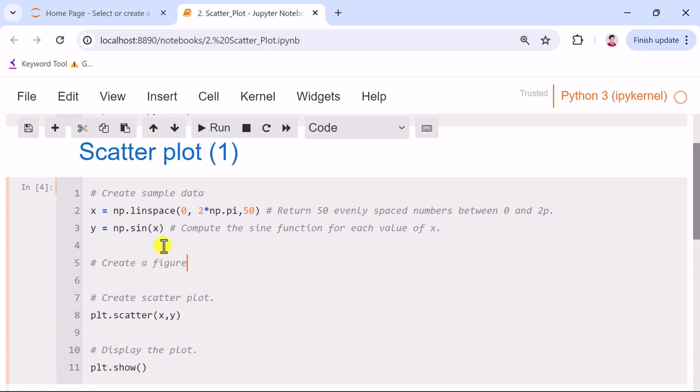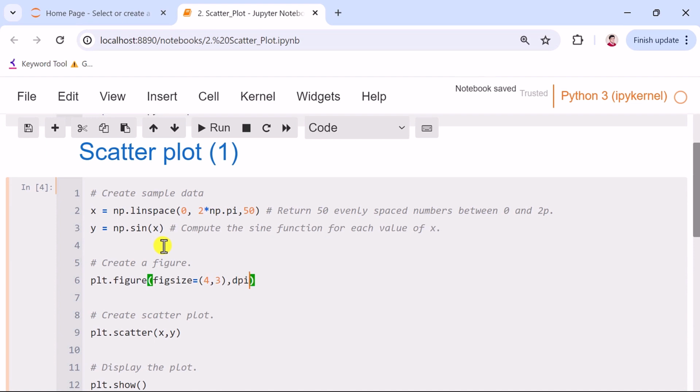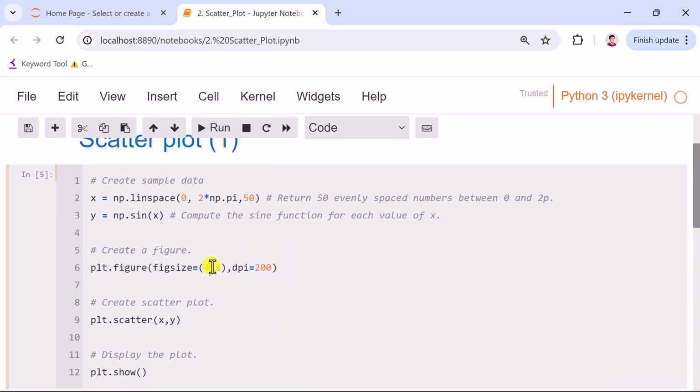In the next step, this line of code creates a new figure with customized dimensions of 4 inches in width and 3 inches in height and a resolution of 200 dots per inch, DPI, which determines the quality of the output when saved as an image file.